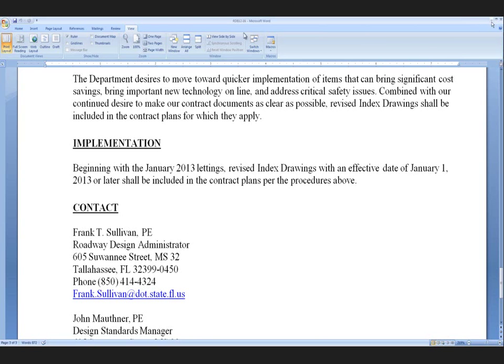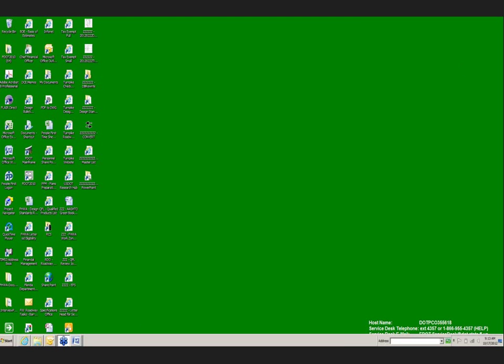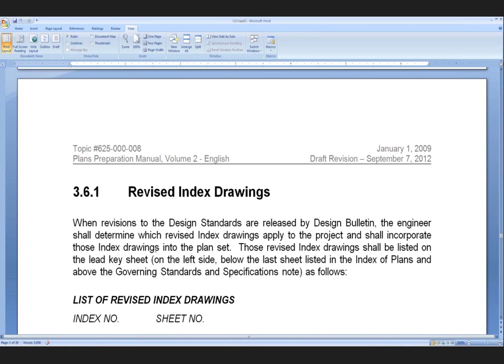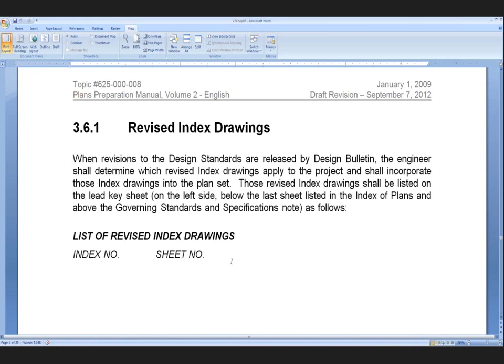Now, we have done some work on the verbiage here, and it has changed somewhat for the Plans Preparation Manual that's going to be coming up in January. The section that we're looking at here is Section 3.6.1, which is the revised index drawings. The verbiage has now been revised to: when revisions to the design standards are released by Design Bulletin, the engineer shall determine which revised index drawings apply to the project and shall incorporate those index drawings into the plan set.